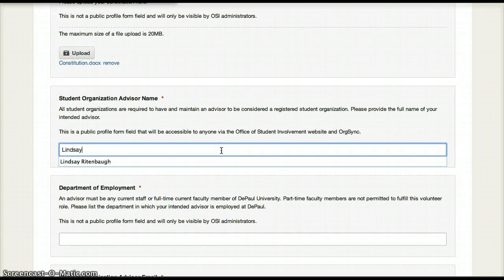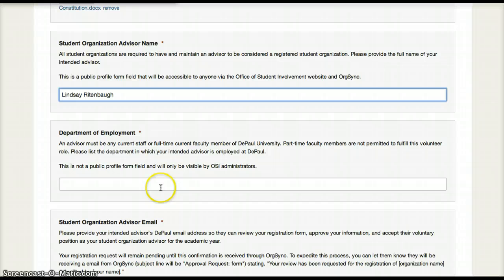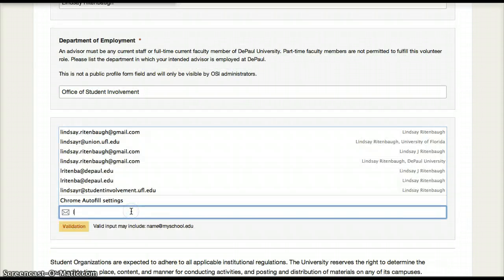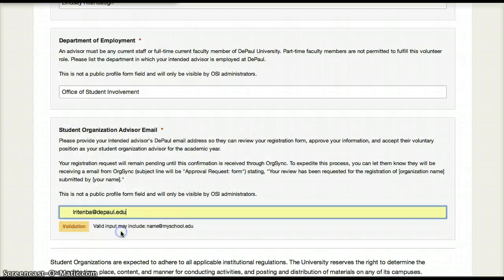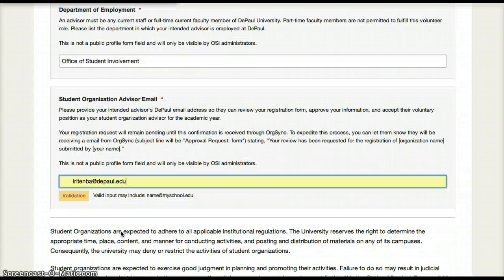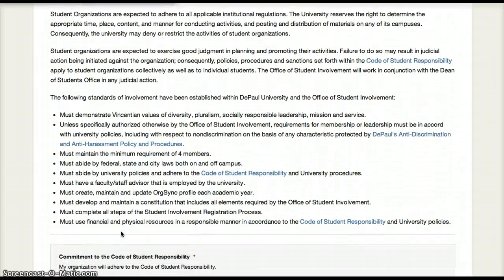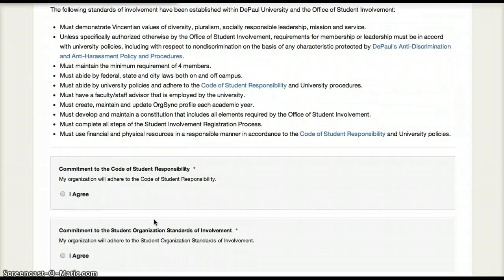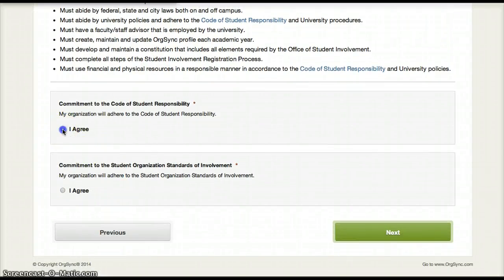Next, you'll want to put in your student organization advisor, the office in which they work, and an email address. It's very important that you put their DePaul email, that way it will be the one linked to their orgsync account. Student organizations are then expected to adhere by all applicable institutional regulations, so take the time to read over the Code of Student Responsibility, the Anti-Discrimination and Anti-Harassment Policy, as well as these bullets, which is the following standards of involvement. Once you agree to those, you can click here and here.